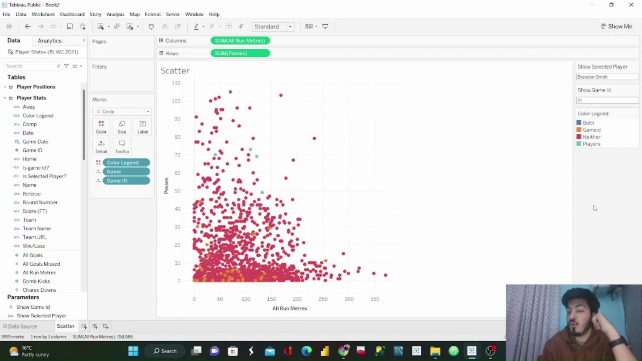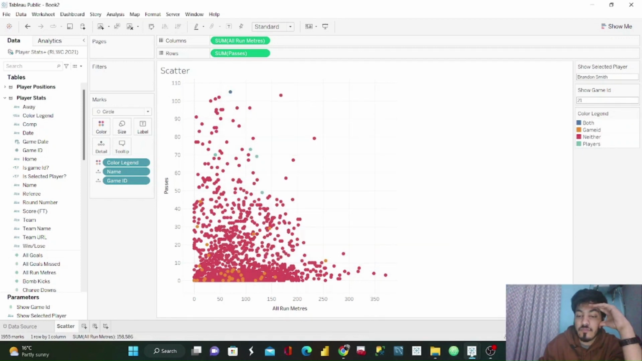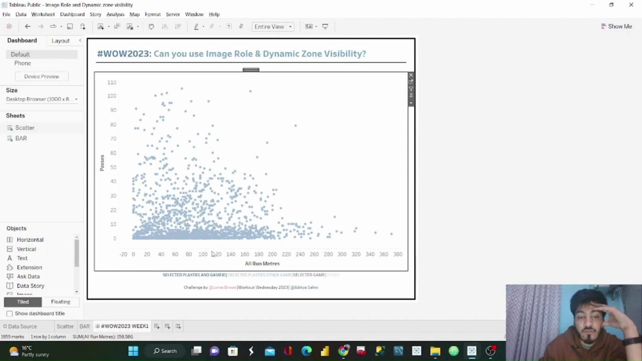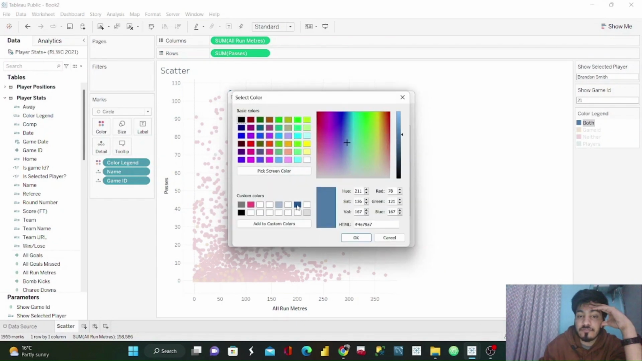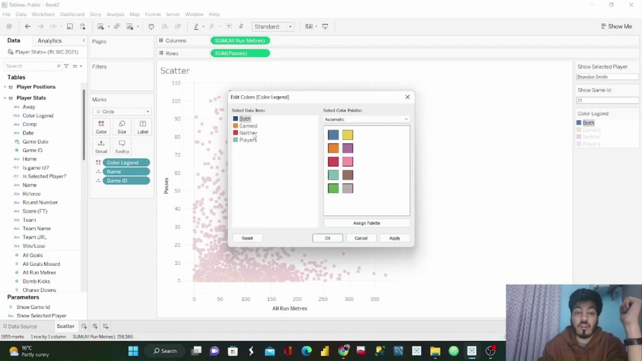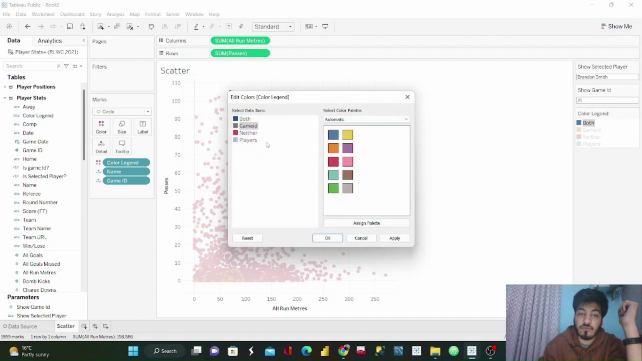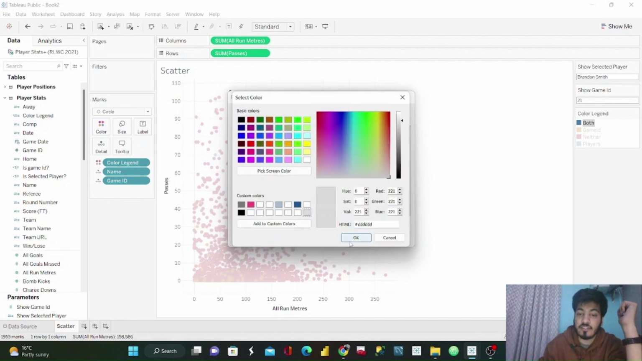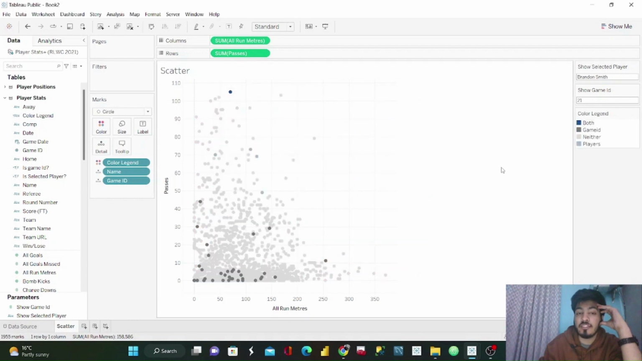So now, as you can see, we have got all the conditions. So we'll be just changing the color palette. So for both we want dark blue, and for only player selected we want light blue. For game ID we want this gray, and for neither we want this light gray. Okay, you can just copy this hex code in your Tableau, so you will be getting this code.